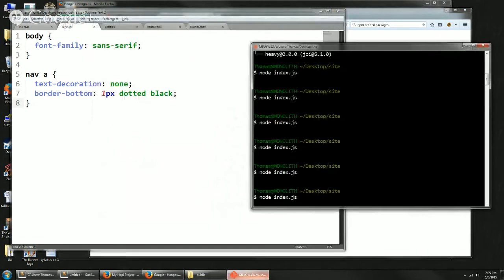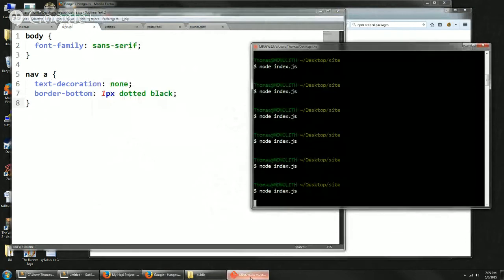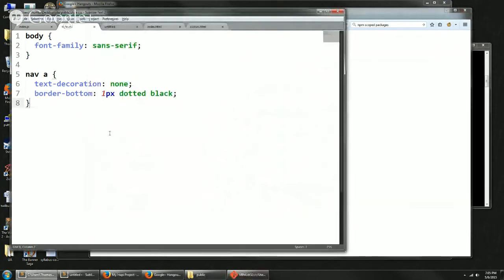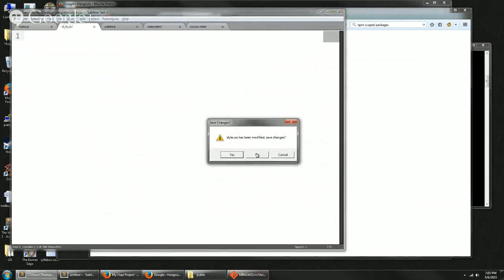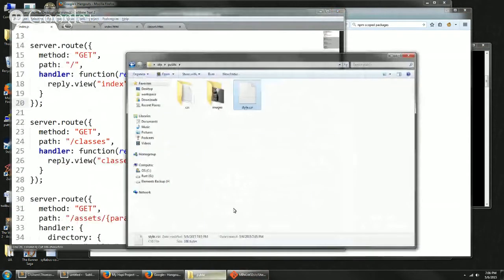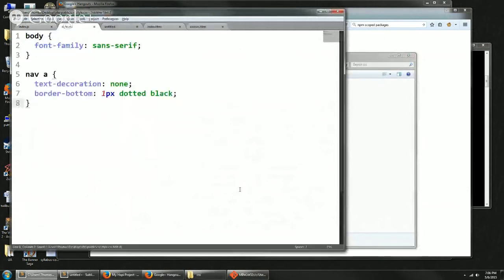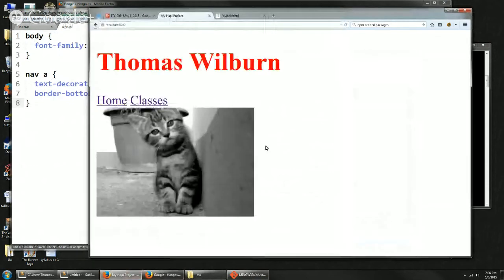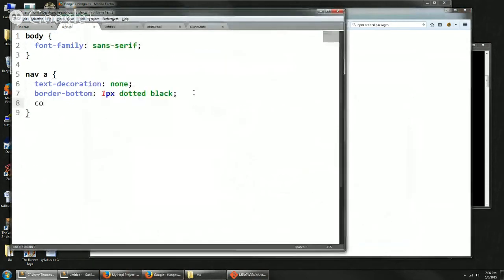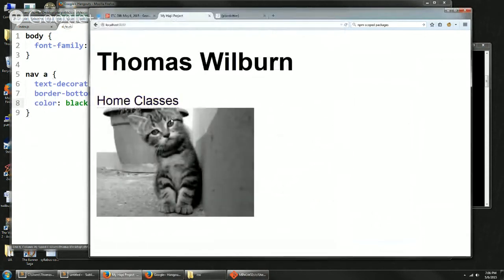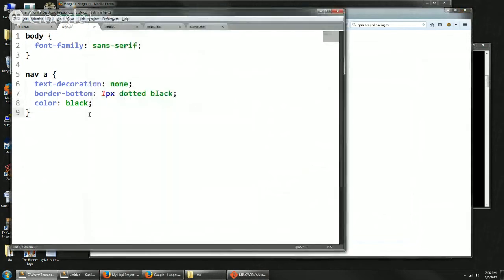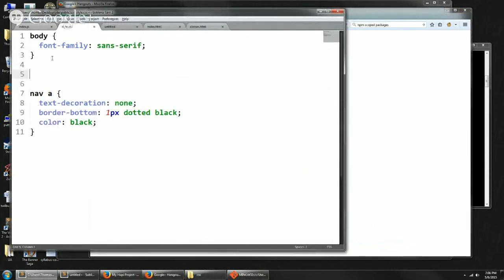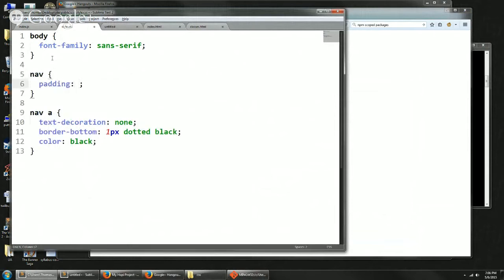Oh, I'm saving the wrong file here. Hang on. Those files. So not that style.css, the one that is in here. Should have thought of that. There we go. And we'll give them a color of black. Cool. All right. We'll also give my nav a little bit of padding. I don't know why I'm wasting time on this, but it's just so.